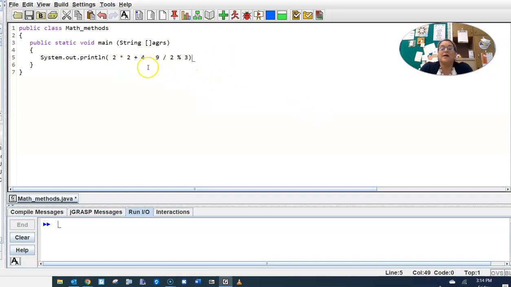Now, if we wanted to do an exponent, you need to be careful because Java does not recognize this up caret as an exponent. I believe Python does, but Java does not. So if we wanted to raise 2 to the 3rd power, we would need to be doing 2 times 2 times 2 to get 2 to the 3rd power. And that can get tedious, obviously, the higher the exponents.